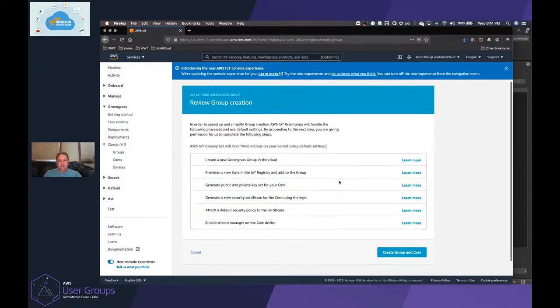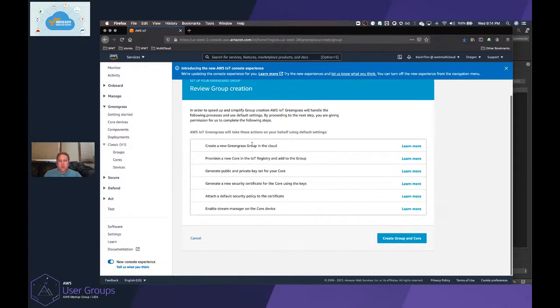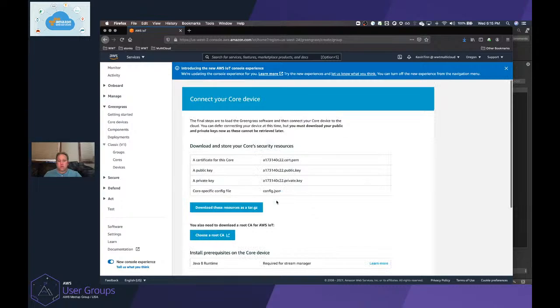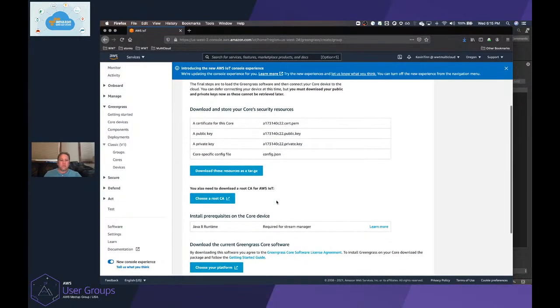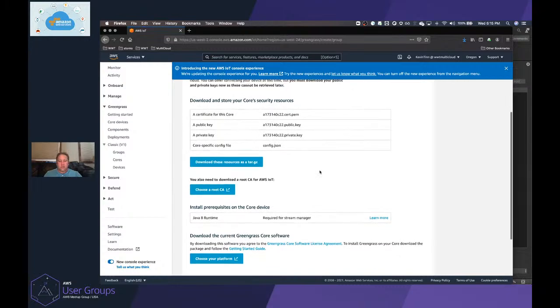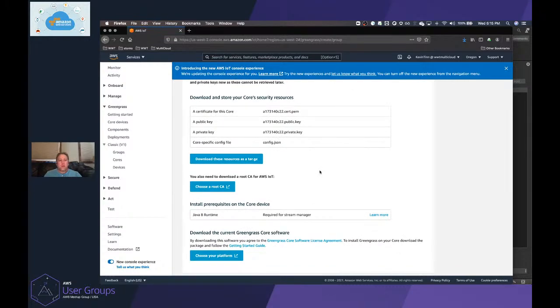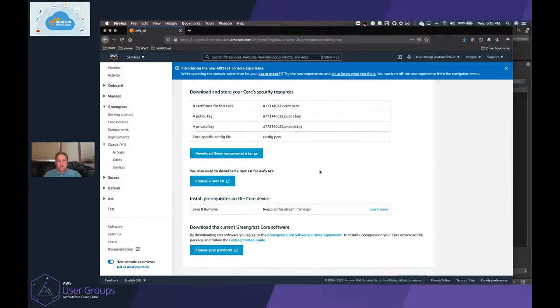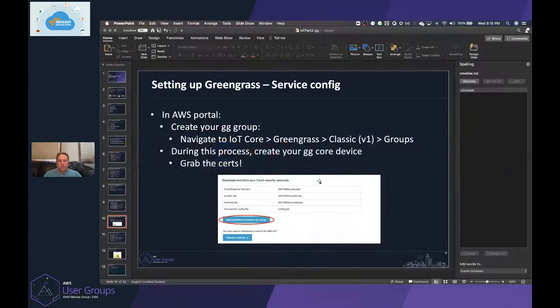And so once we get into this, we get into what will be done on your behalf, and then the creation of the group itself. So it walks through the steps that it tells you that it's going to walk through. And then finally, and this is incredibly important, you'll want to download the resources here, your certificates, and this is incredibly critical in order to ensure the security of the Greengrass group itself. And so jumping back into the slides, I have a little screenshot here. Don't forget to grab the certs.